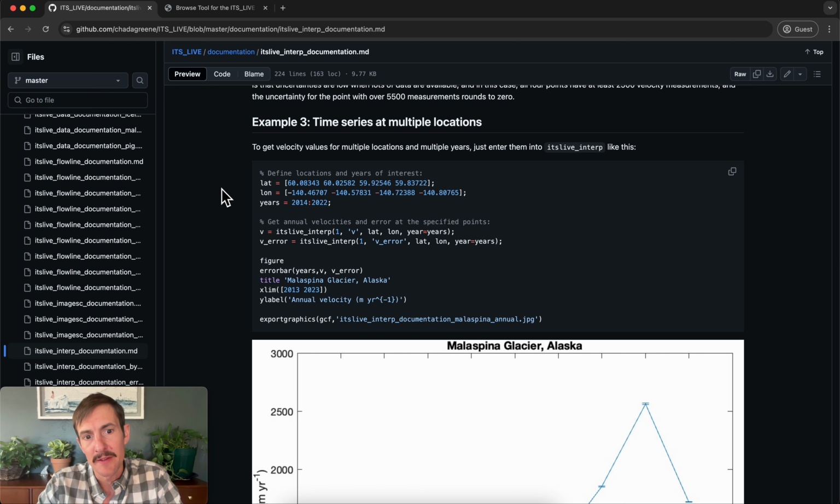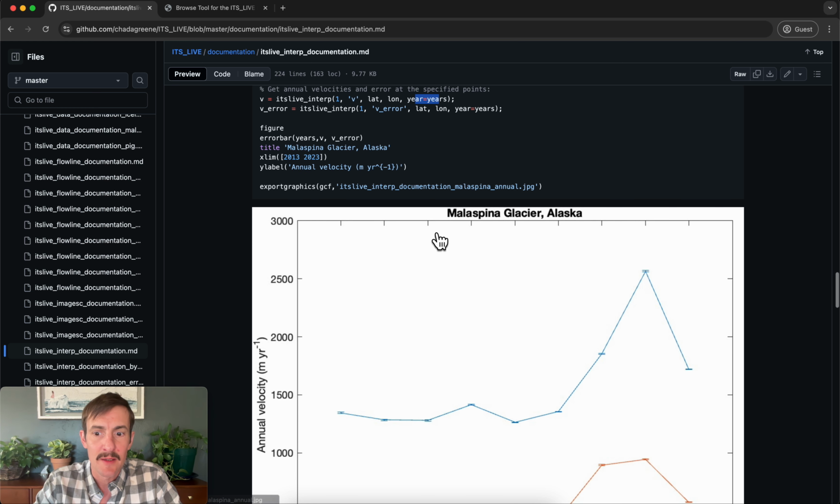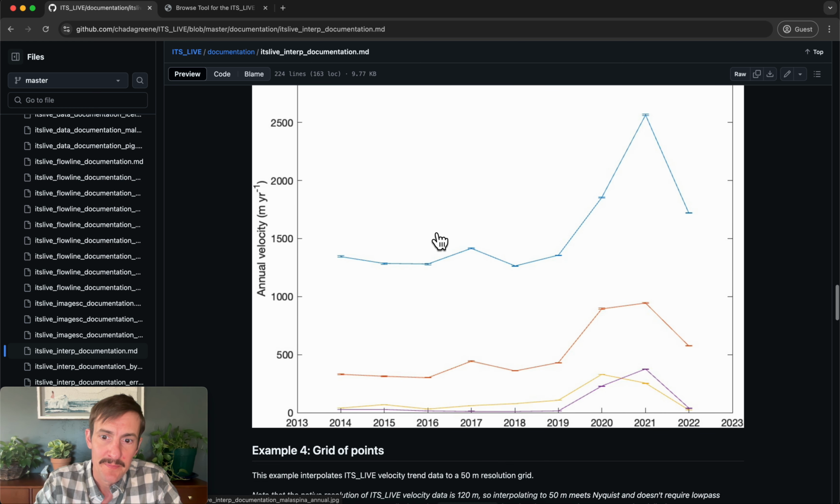And moving on, just the same ideas. Let's interpolate the velocity for region 1 at 4 different lat-long locations and at multiple different years. And then you can plot it very easily, just as we've done before.